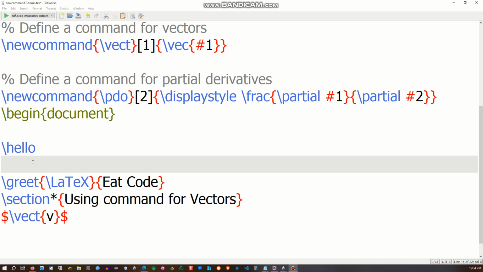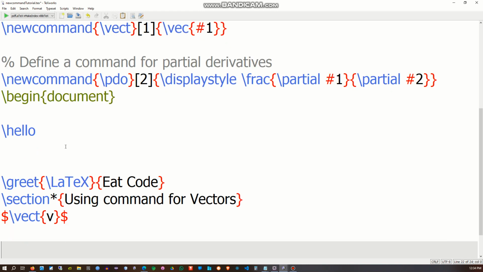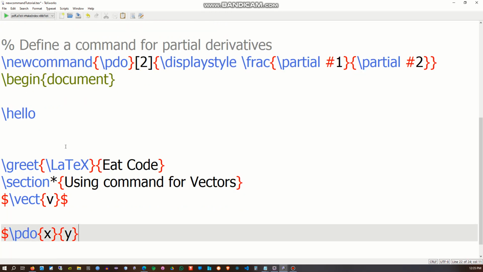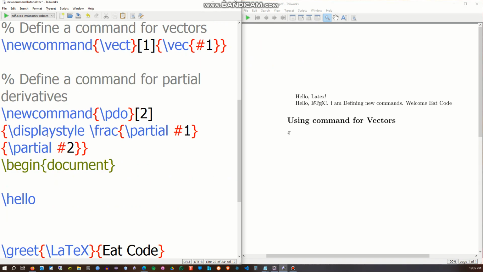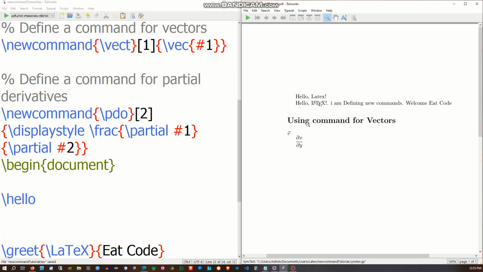So let's have an example here. Let's say, maybe PDO to take two arguments. Maybe have X and Y, and let's see what will happen. Okay, so let's compile it and see what will happen.